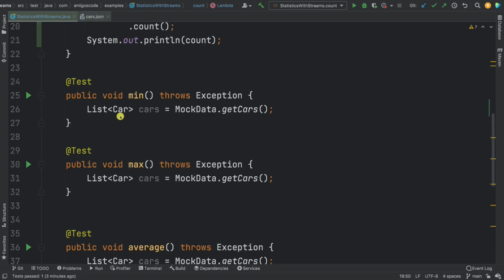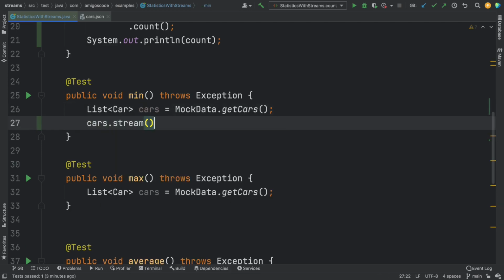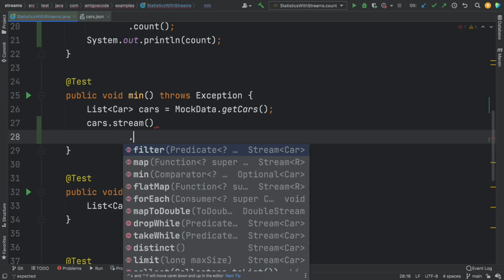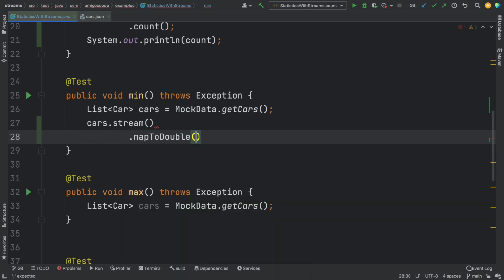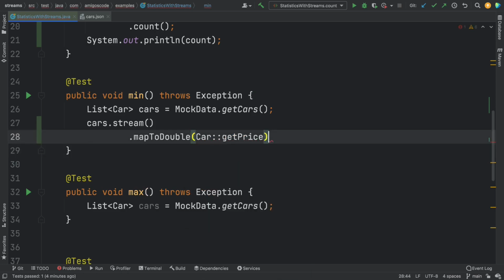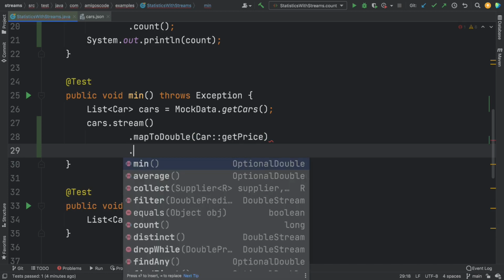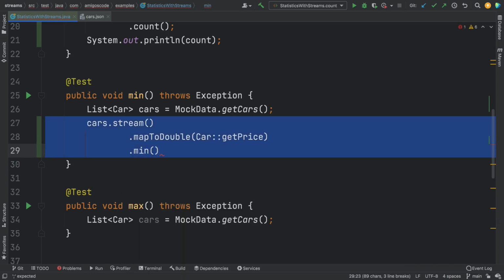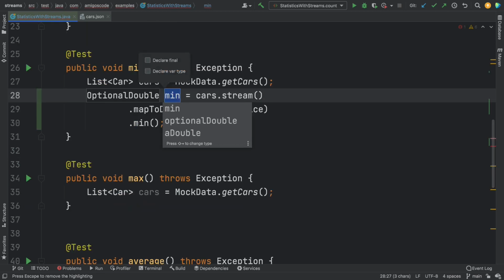Still within statistics with streams, let's find how to use the min method without using a comparator. So before, you've seen that we used a comparator. What we want to do is find out the cheapest car in our list. So here, let's say cars dot stream dot, and then map to a double. I'm going to get the price, and in here I'm going to say dot and then min. If I extract this to a variable, I just want to see that this returns an optional double.